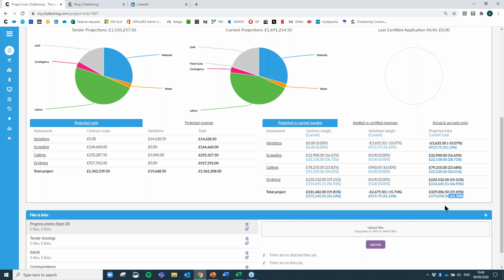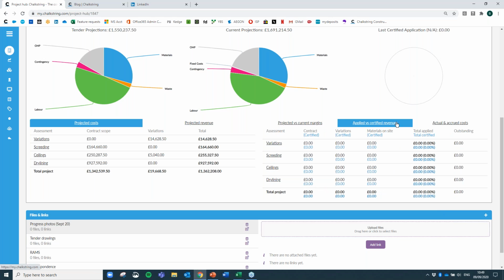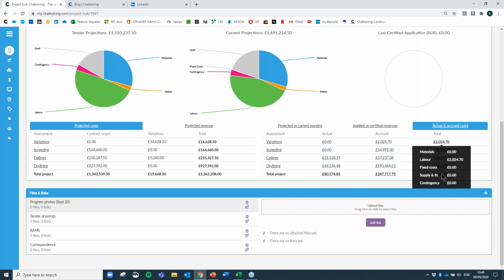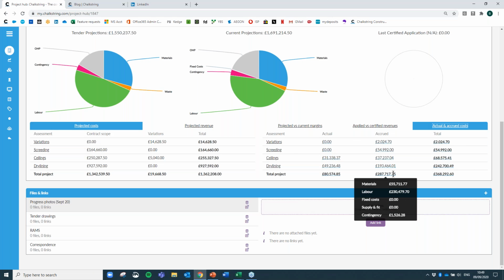So we've clearly overbooked or been cautious with our costs and been careful, and we've made a better margin at this point in the contract as a result. You've got a breakdown of all your applied and certified revenues in there. You've got all your accrued and actual costs. You've got a breakdown of all your costs to this point.